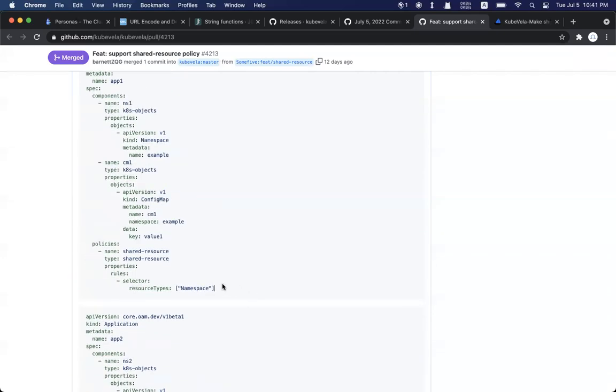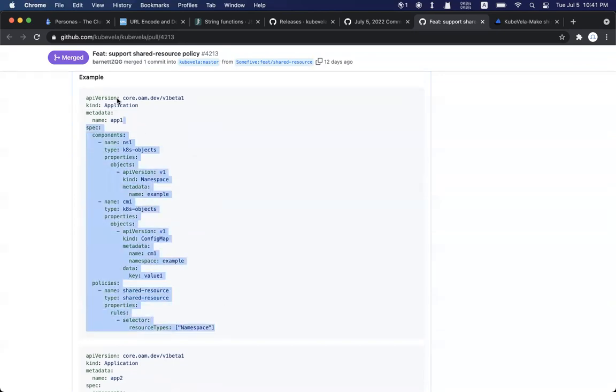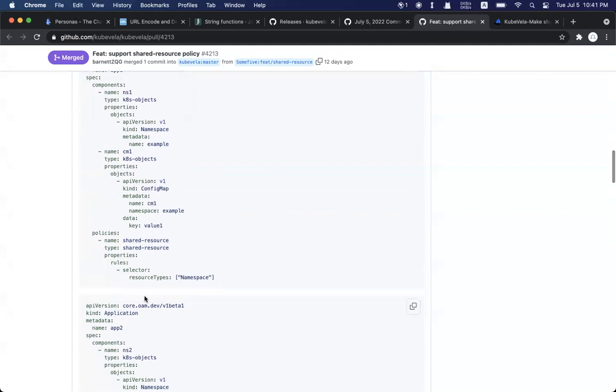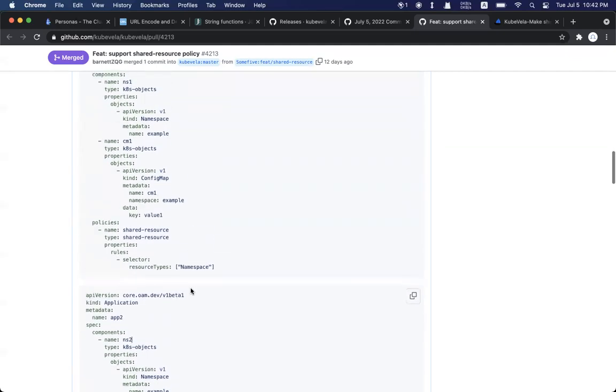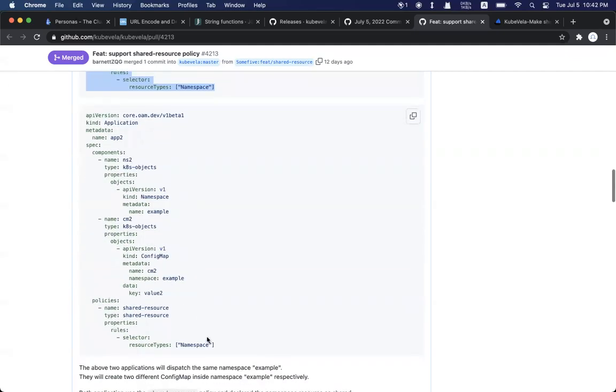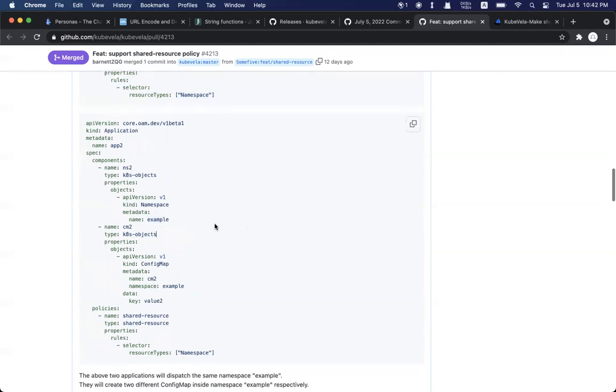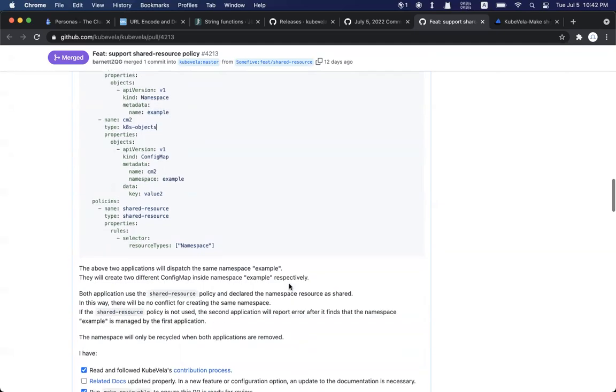But let's say we delete application 1. Although the namespace example is created by application 1, since it is now shared by two applications, it will not delete the namespace example, but instead it will give the control to the second application. Which means that when application 1 is deleted, application 2 is now the owner of the namespace, and it can either modify the namespace or delete the namespace as well. So this is the basic mechanism of the shared resource.